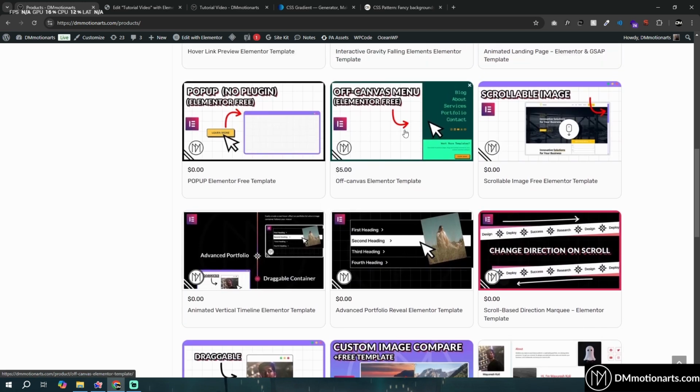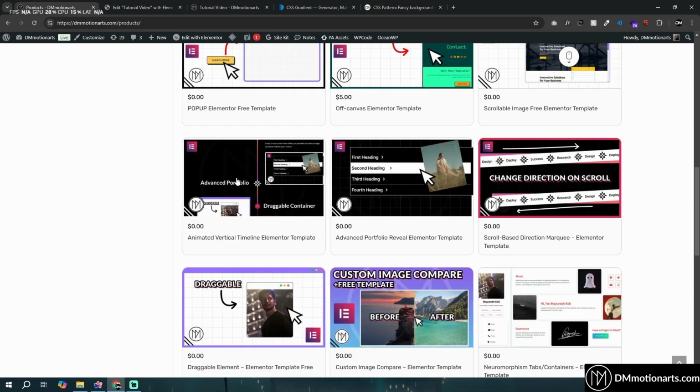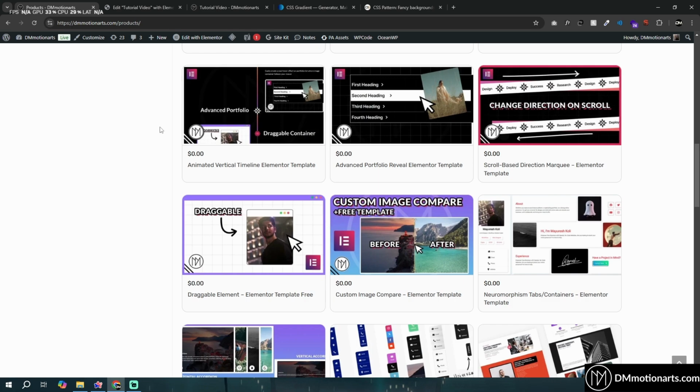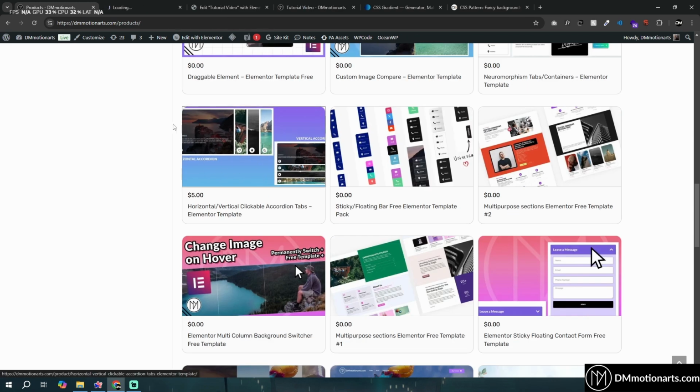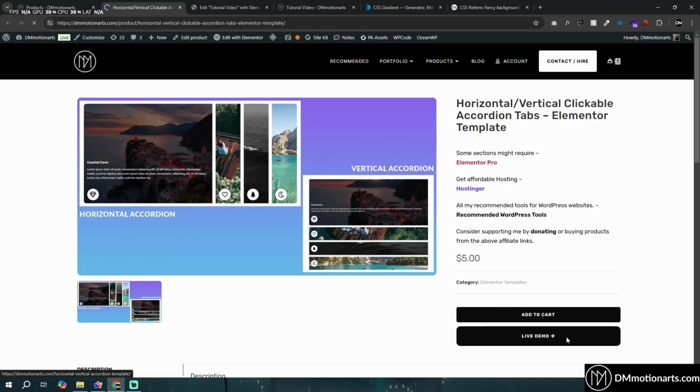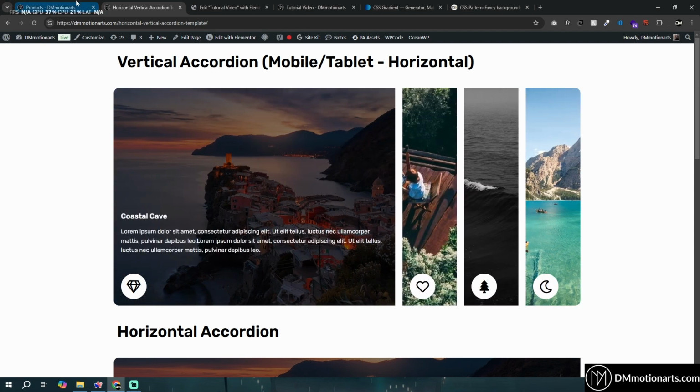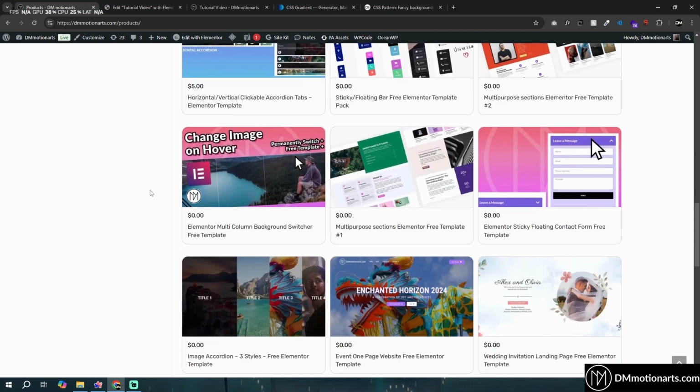For example, one of it is off canvas, which is now available in Elementor for free, I think, so you could use that too. You can create pop-ups for free with Elementor. You could create an animated vertical timeline for free. And by the way, we are just using code, which means that you do not have to worry about any plugin issues. Then we have this horizontal vertical click accordion, which by the way is provided by lots of templates, lots of plugins, but they're not as good as this one. You could see it is very customizable. It is a paid template, but there's a free tutorial on it, which you could just make manually.